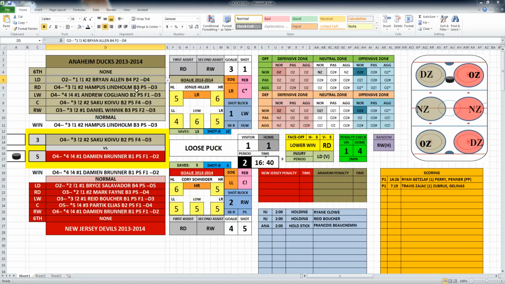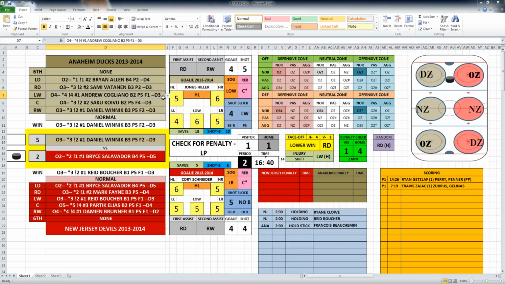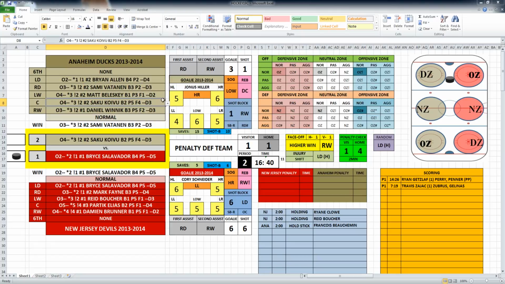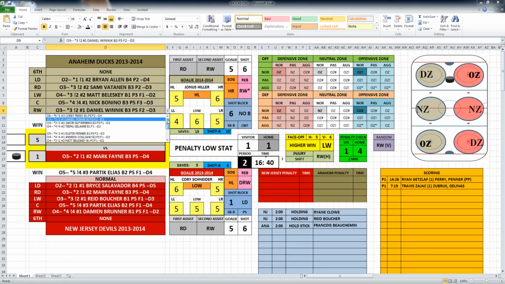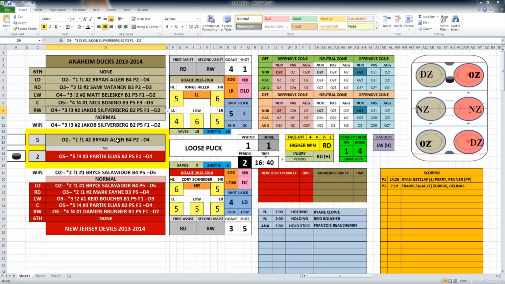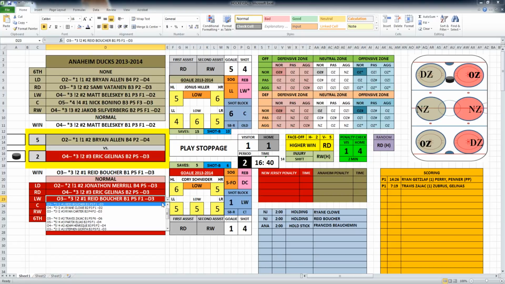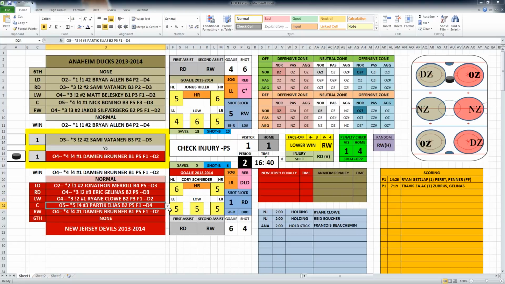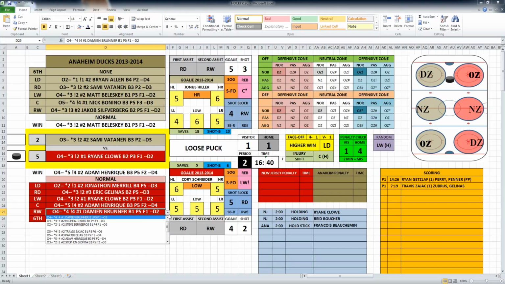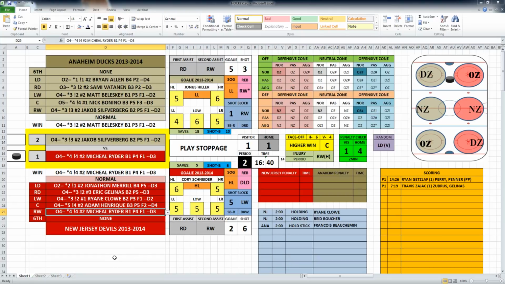And we'll get some new lines out there. Put out the third lines. All right, so 1, 2, 3. Bonio and Silverberg. There we are. All right, so 3, 3, 3, 3. So yeah, it doesn't take very long to do it.